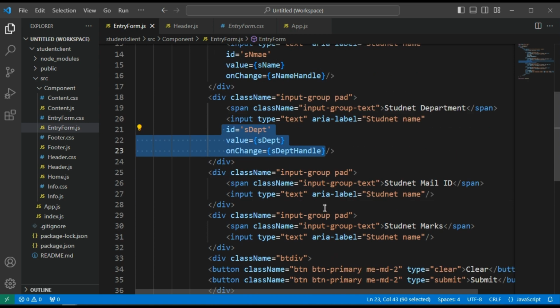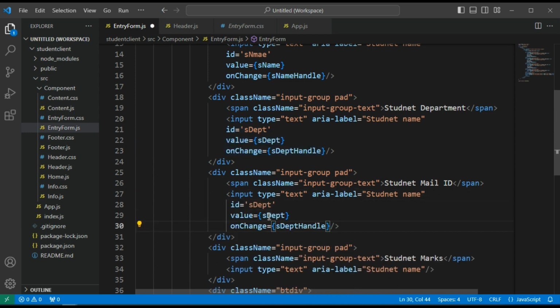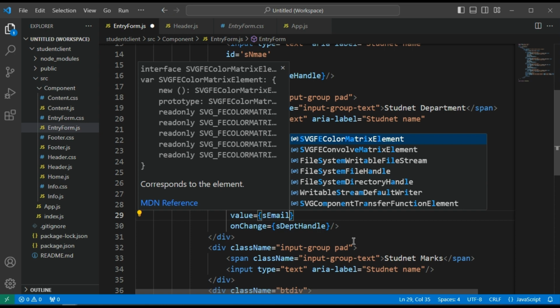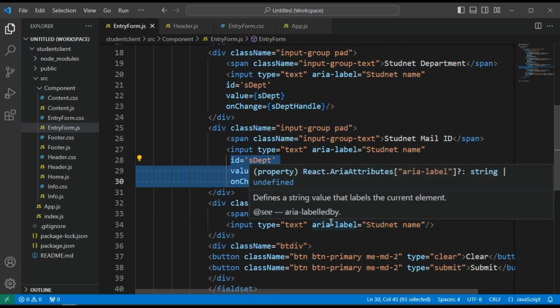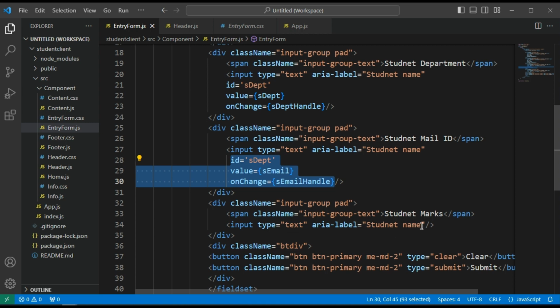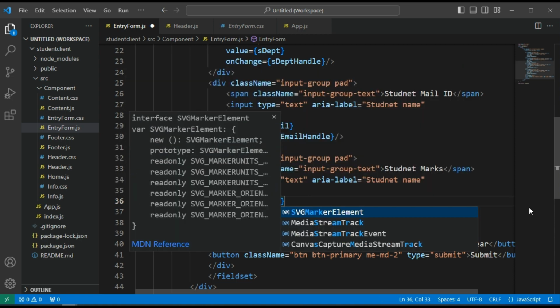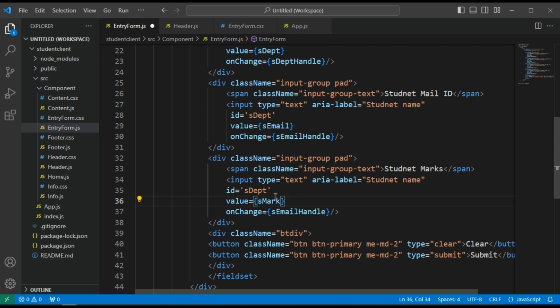For the email ID, I am going to change it to yesEmail. For value and for the onChange event, yesEmailHandle. Next, for marks, we have to change it to yesMarks. ID is yesMarks, value is yesMarks, and the handler function is yesMarksHandle. Okay.